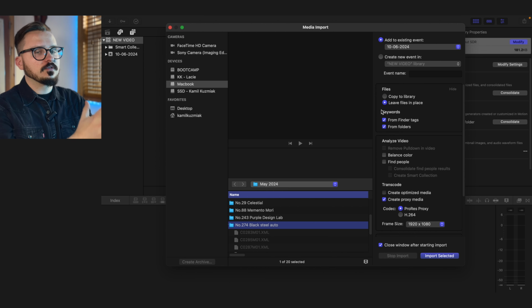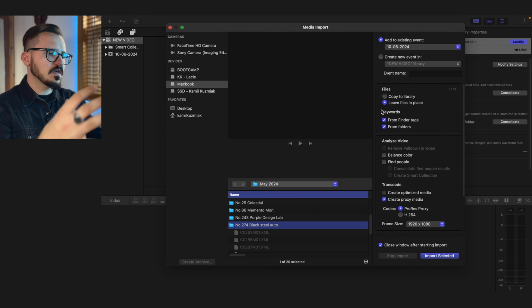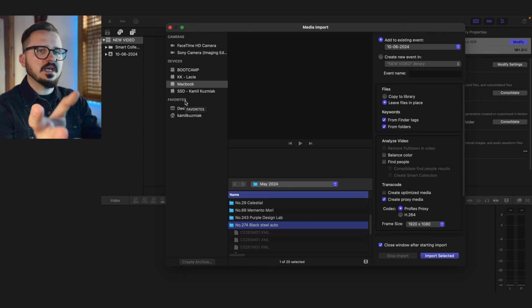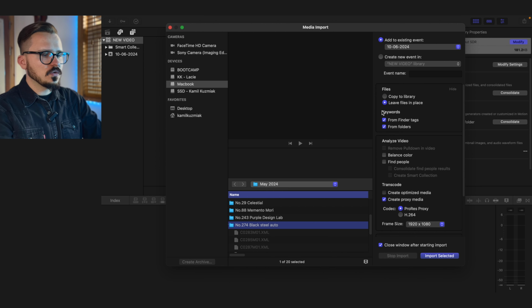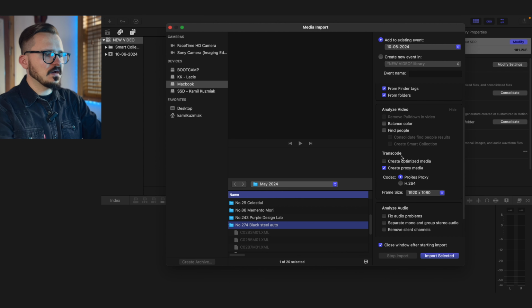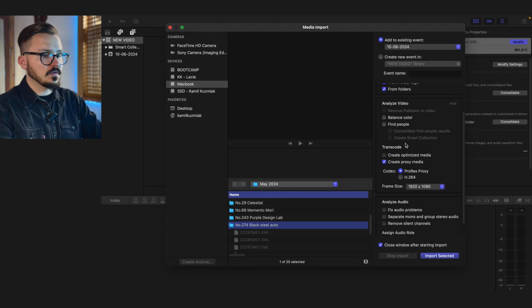If you have your footage on external drive, your library is on your built-in computer hard drive and you don't have that much storage, most of the time you don't want to copy everything to the library because you don't want it to take too much space on your computer and you don't want to double your footage and keep your footage in two places at the same time. You just choose leave the files in place. Then you have some automatic options here. Most of the times you don't have to use that option, so you can leave that too.